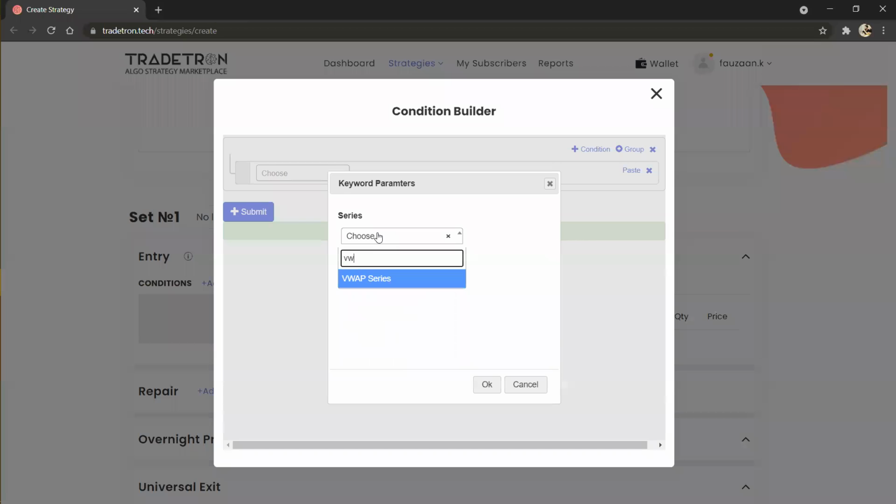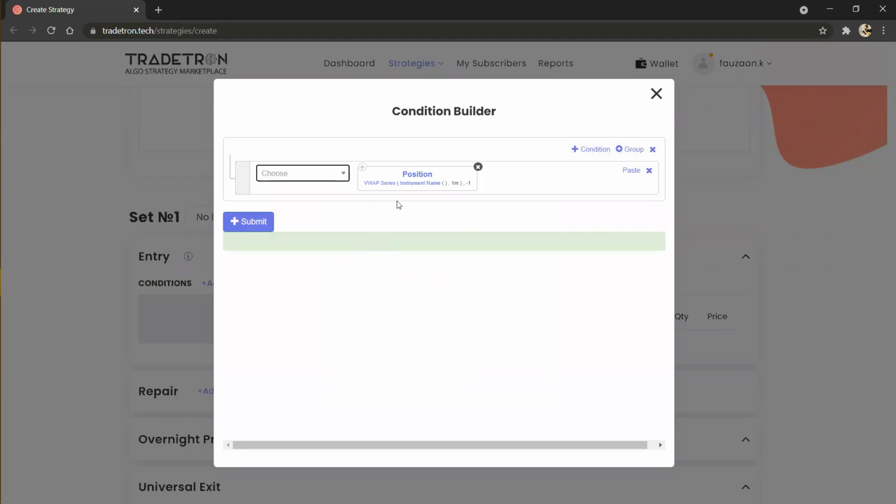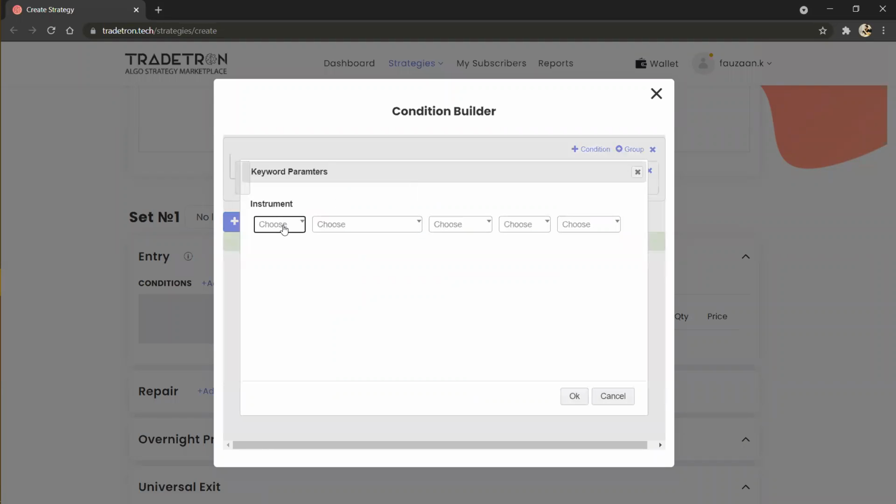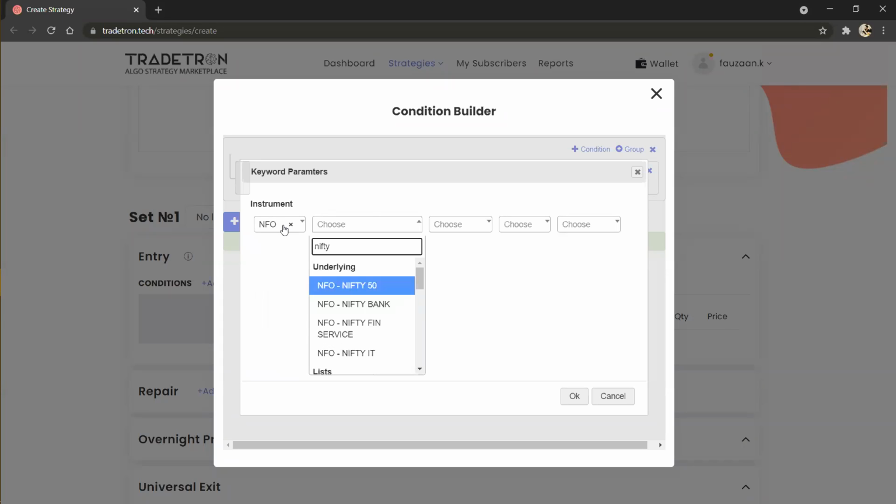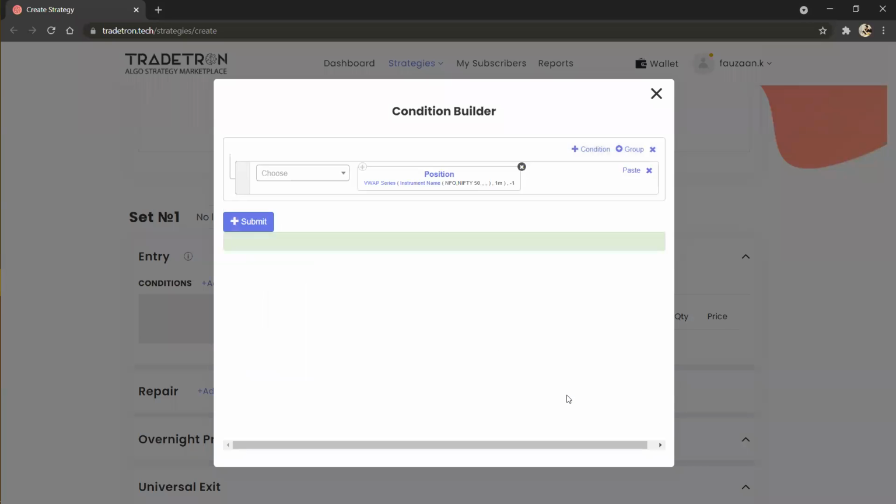So inside that, we will now select VWAP. Okay. This zero represents the current candle. Okay. So if you want to check for previous candles, you can select it as -1. So it will check for the previous candle like this. In this instrument name, we have to specify the instrument on which we want to check the conditions. So we can select NFO as Nifty. So this keyword will return the VWAP value at the previous candle.